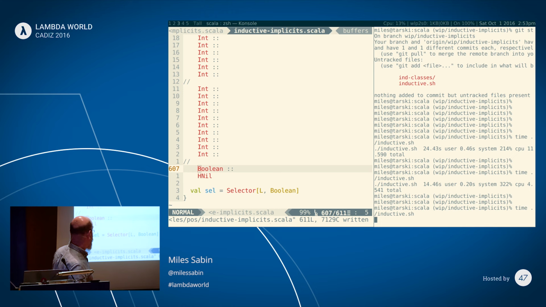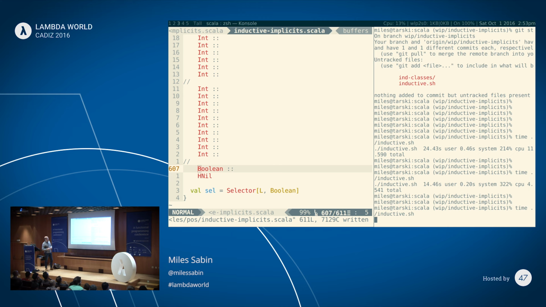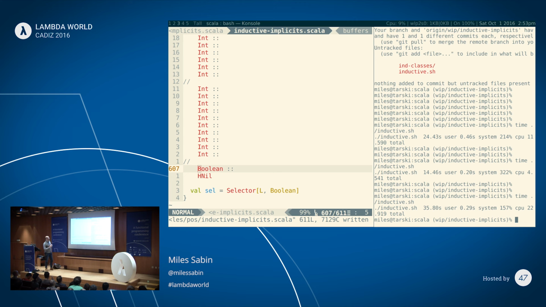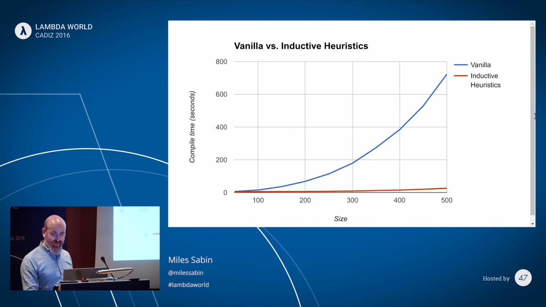Takes... Come on. This is competing against 10 minutes. So, yes. What do we get there? We got 22 seconds. Okay. And this is the curve that we get from this. As you can see, this is scaling rather better, I think, really.